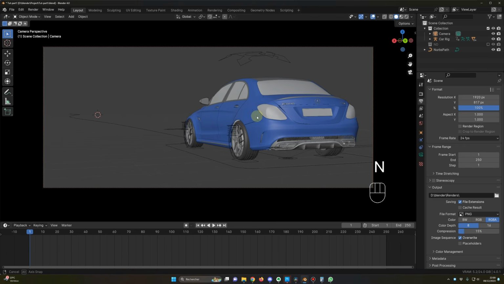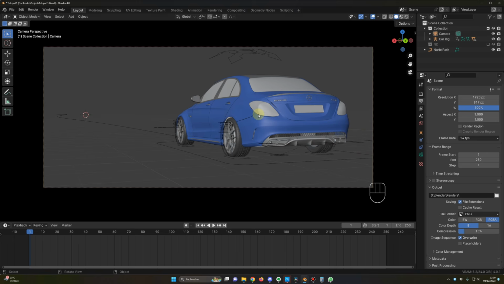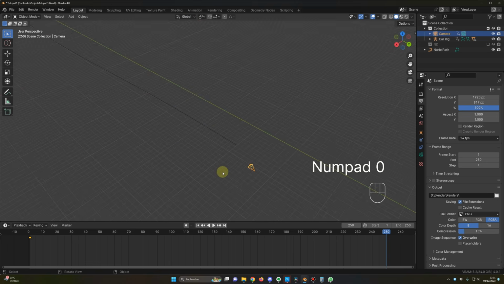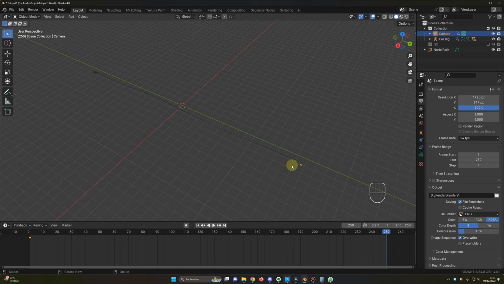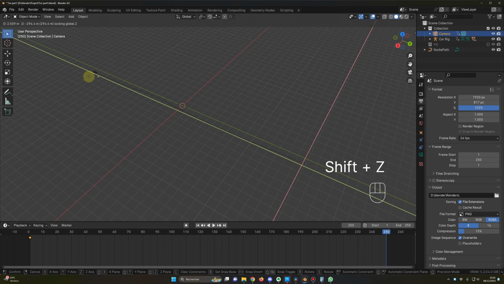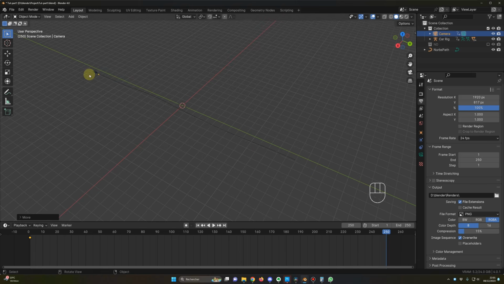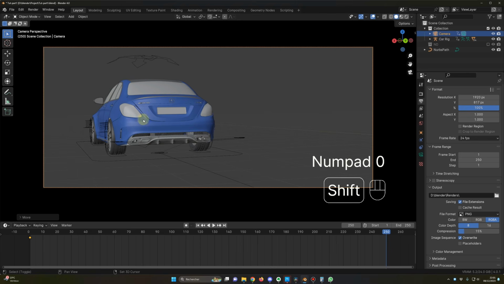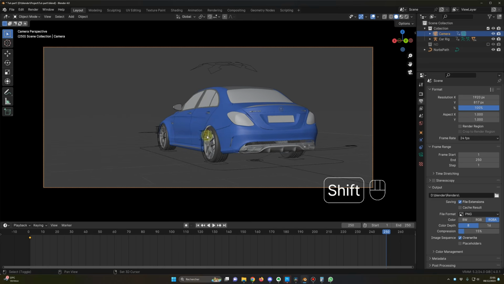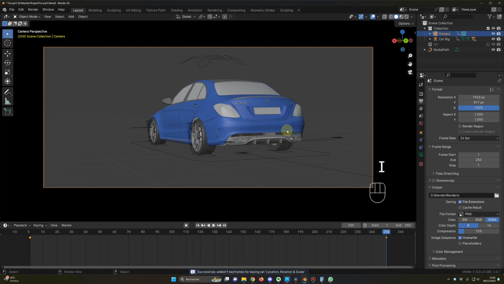If you are happy with the first frame, you select your camera, you go in frame 1, and you press I on your keyboard to insert a keyframe. Let's go to frame 250. I will go out of the camera view by pressing 0 on the numpad. You select your camera and you just move it behind the car. So G, Shift Z to lock the Z axis. I will move it around here and 0 again to see where we're at. Now I will do the tweaking that I need to do. Maybe something like that. And I will press I again on my keyboard.